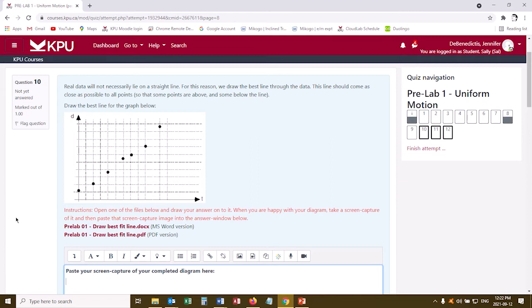Well, there's a couple different ways, but what you basically want to do is open up this image on your computer, draw a straight line on it somehow, and then screenshot that, and you're going to paste it into your answer later. So if you have a tablet and a stylus, you might want to open up the PDF version of this image and annotate it with your stylus. Or you can open up the Word version and use the drawing tools in Word to add your line. I'm going to show you that one later.